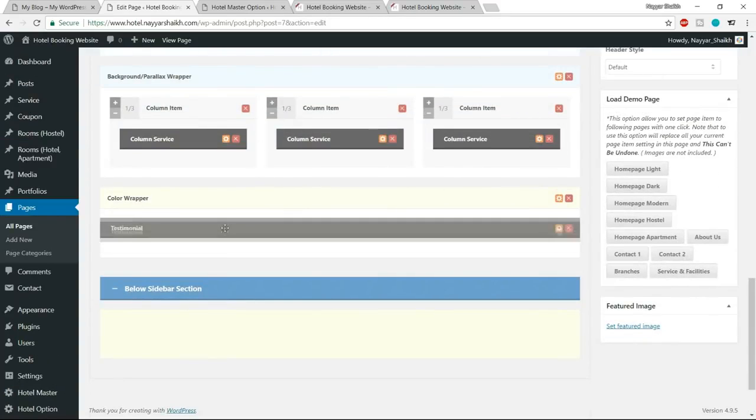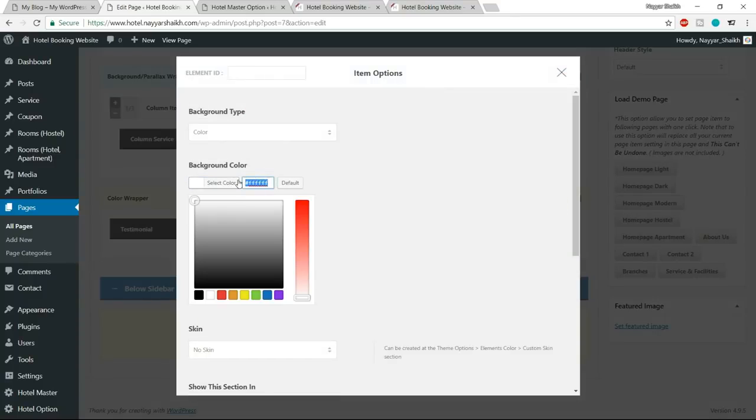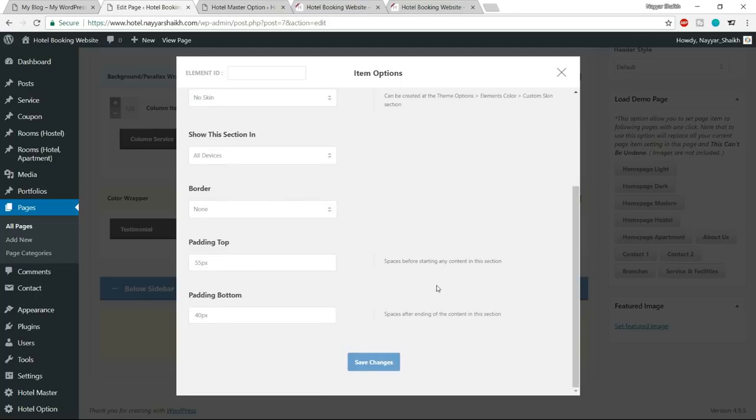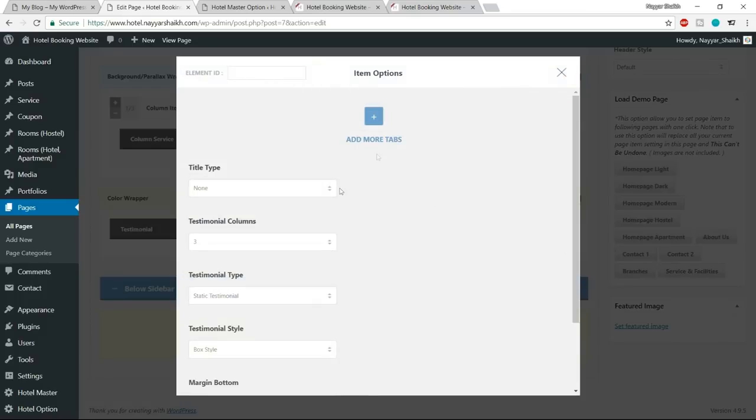Now we have the color wrapper. Drag this testimonial under that. Select the color wrapper, and let's add some background color over here. So let's add 01ABC9C. Okay, we have the background color. Let's add some padding at top and bottom. So let's add 80 pixels at top. Click on save changes. Now select this testimonial thing.